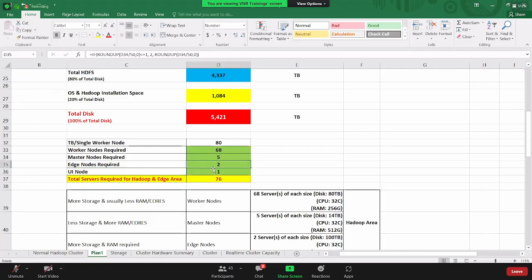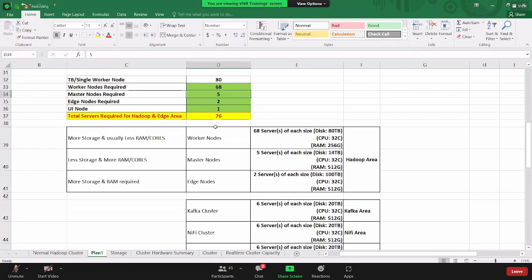Then 2 edge nodes. For the master node, what is the space required? I'll tell about that. So edge nodes, 2 edge nodes, but there can be more edge nodes or fewer edge nodes. This is purely based on the number of developers. Then one UI node.